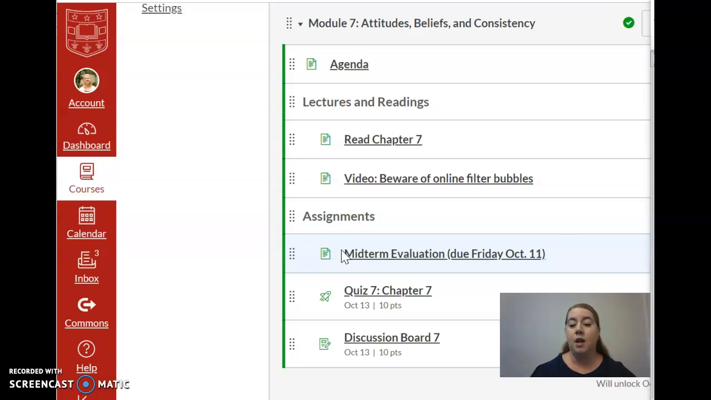This is something that the university sent out and they set the deadlines, which is why they don't align with our normal module due dates. And your feedback on the course at midterm is really helpful to me as an instructor because it helps me determine if any changes are needed to the course for the rest of the semester. So please complete this before Friday.